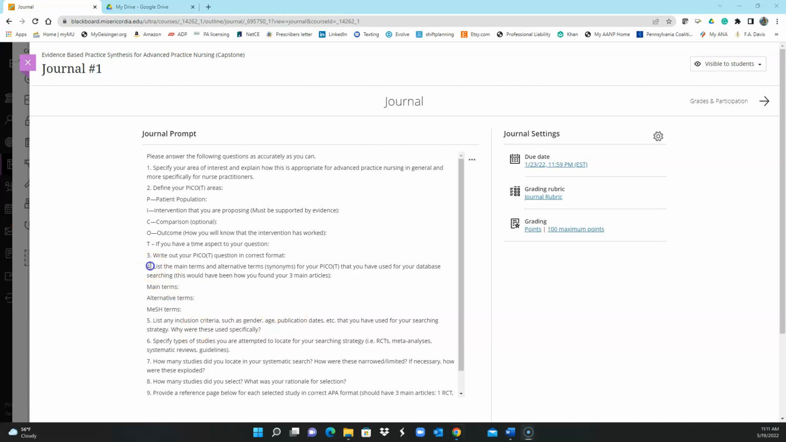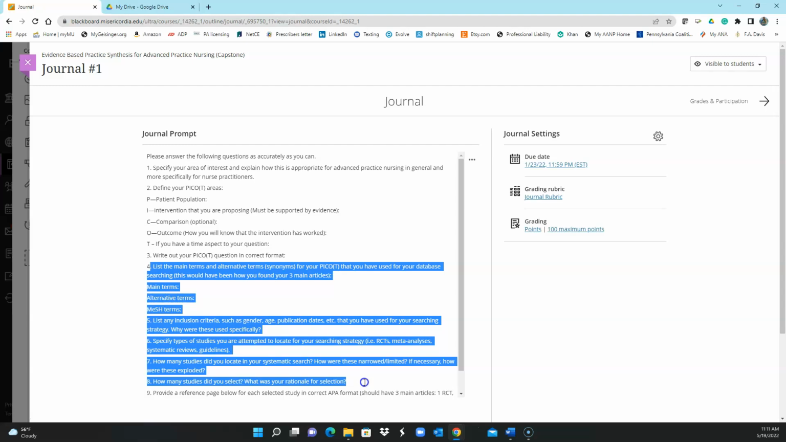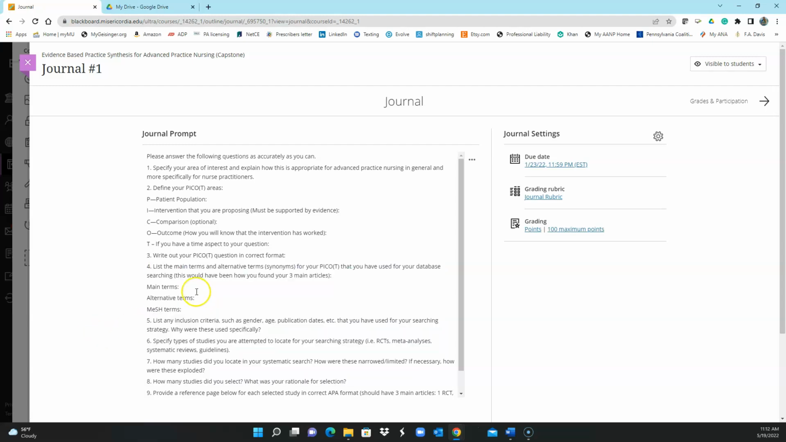So right here through pretty much the rest of this are the sections that you can use from journal number 1 to put into your search methodology. You're going to want to explain to the reader of your paper how you found your 3 main articles. I went over this already, so you can review back to week number 1 if you need definitions of these terms again.